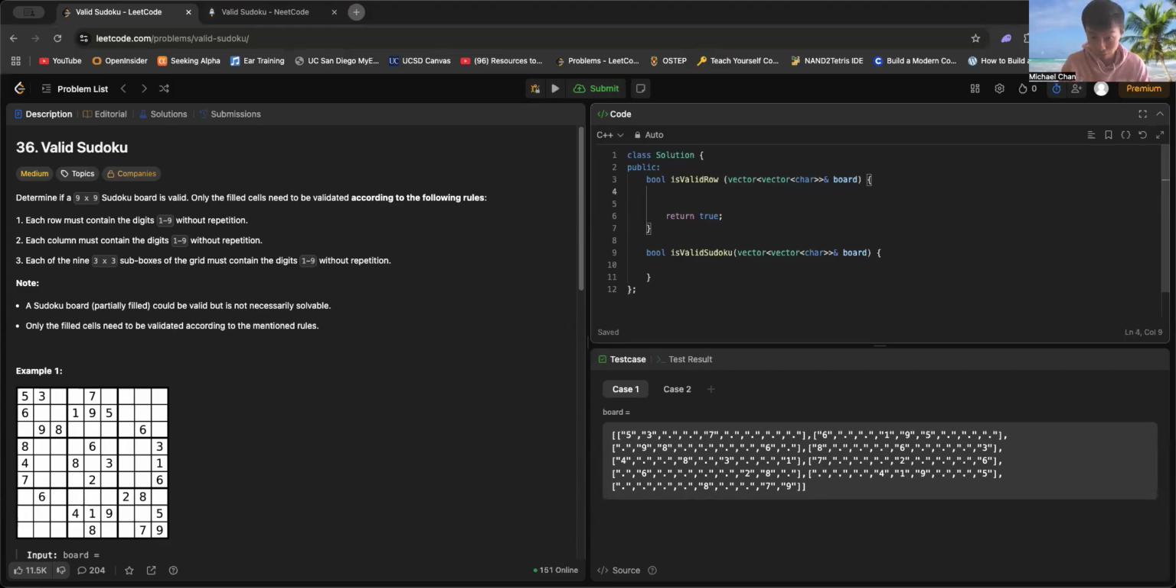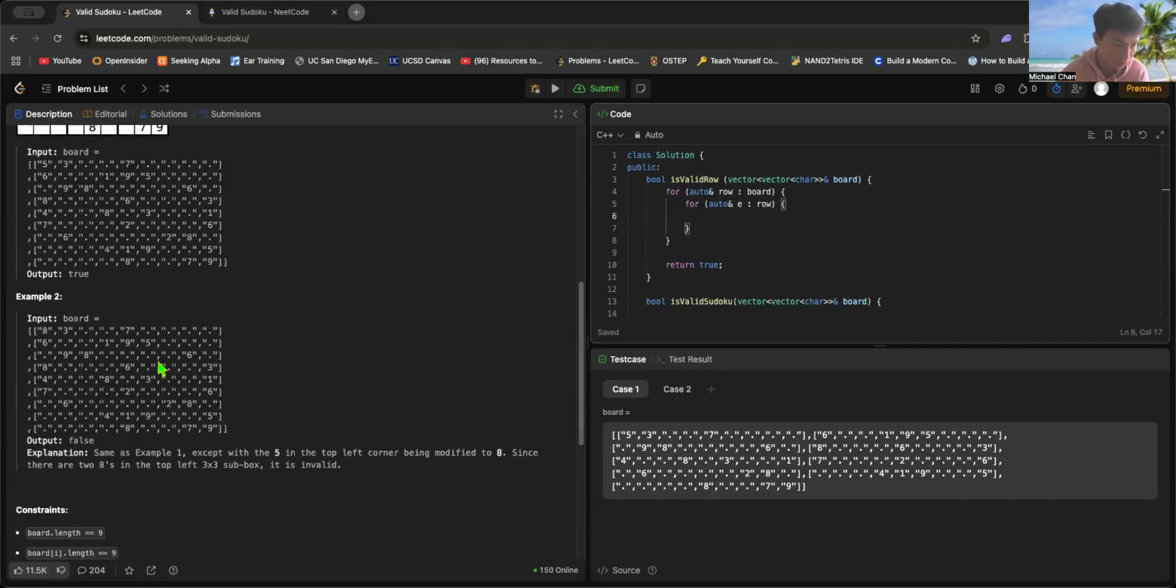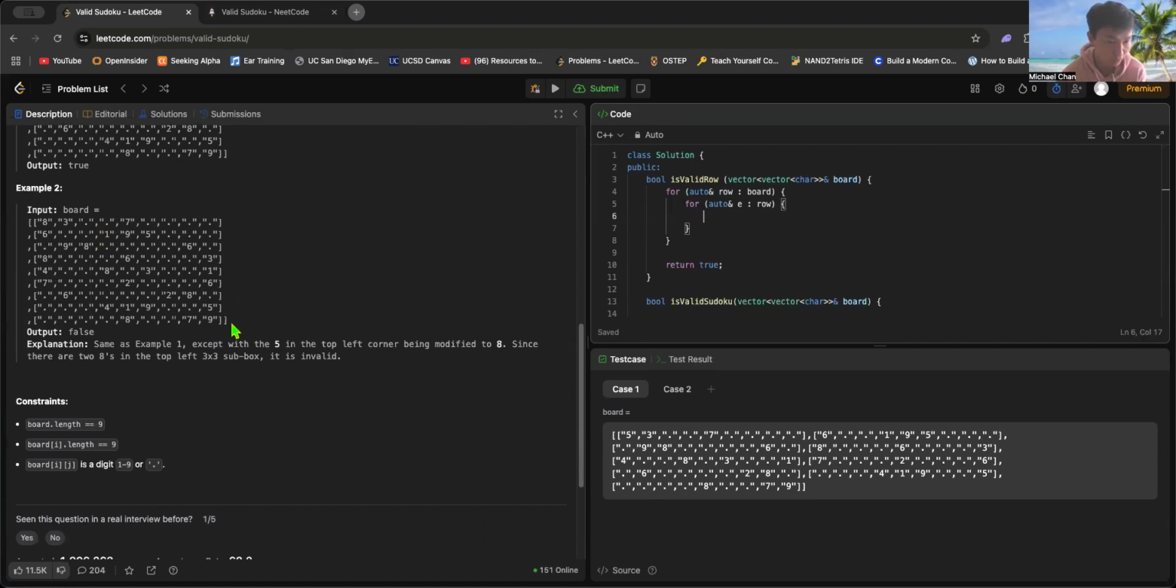Okay, it's valid row, right? And then I will go for an auto reference row in board, for every row in board. And then for every element in row, do I sort it first? Okay, the existing elements cannot have duplicates, right? Are there going to be cases where it's smaller than 1 or bigger than 9? Is it a digit 1 to 9?